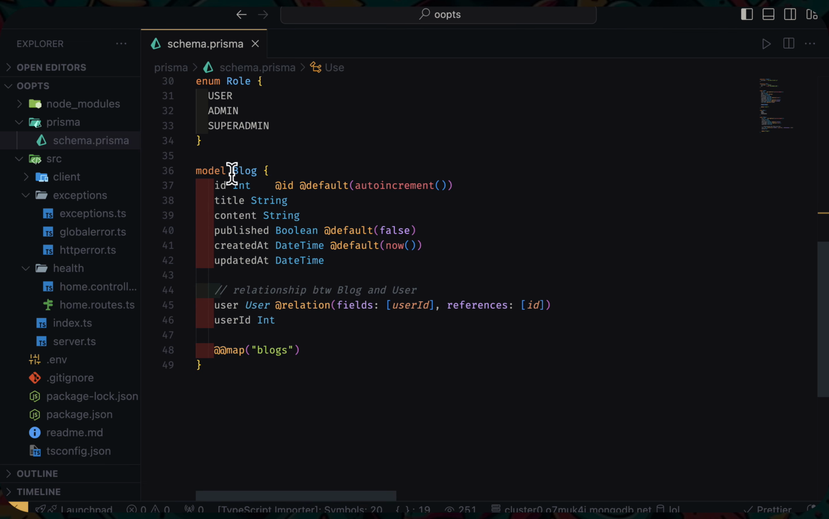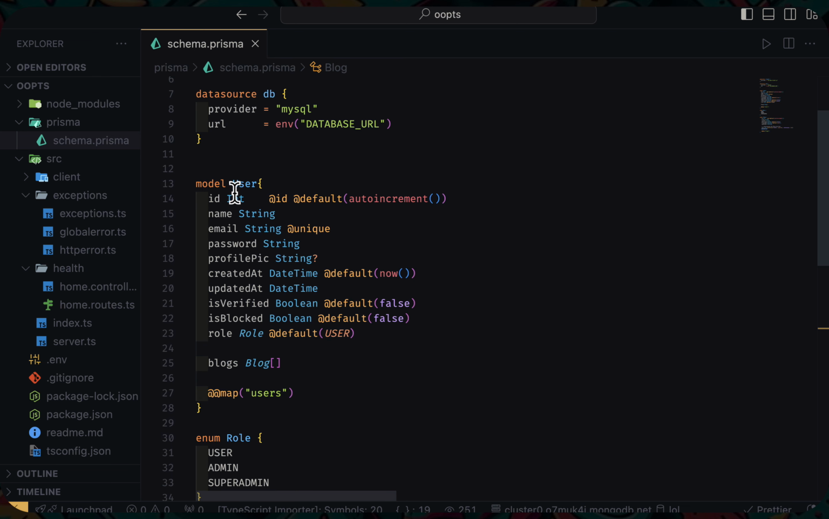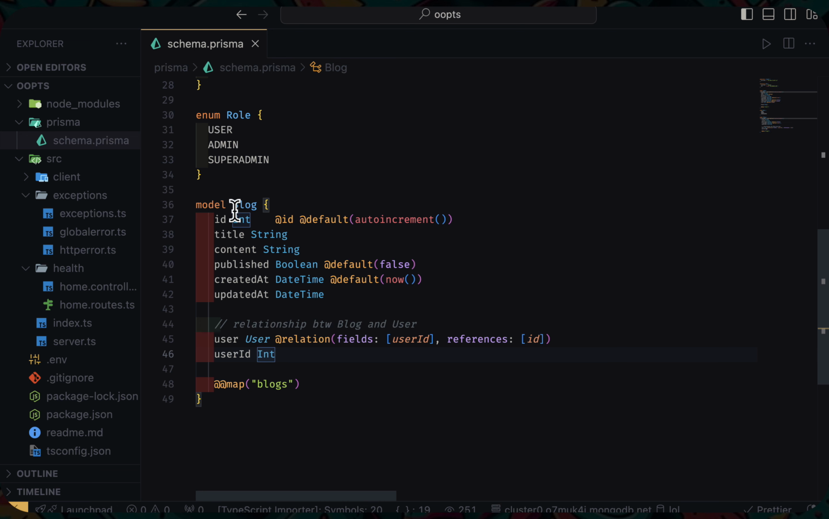And here, one block can belong to only one user. So in this case, we have one to many. Coming back to the block, a block can belong to only one user here.